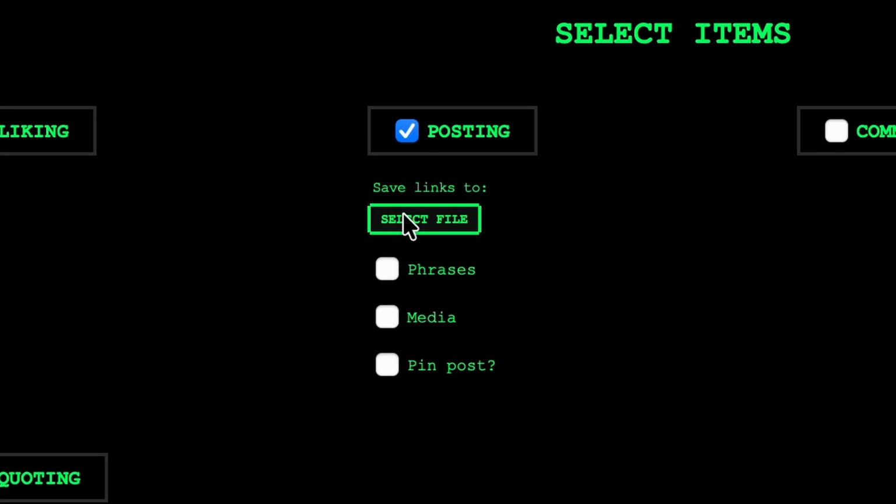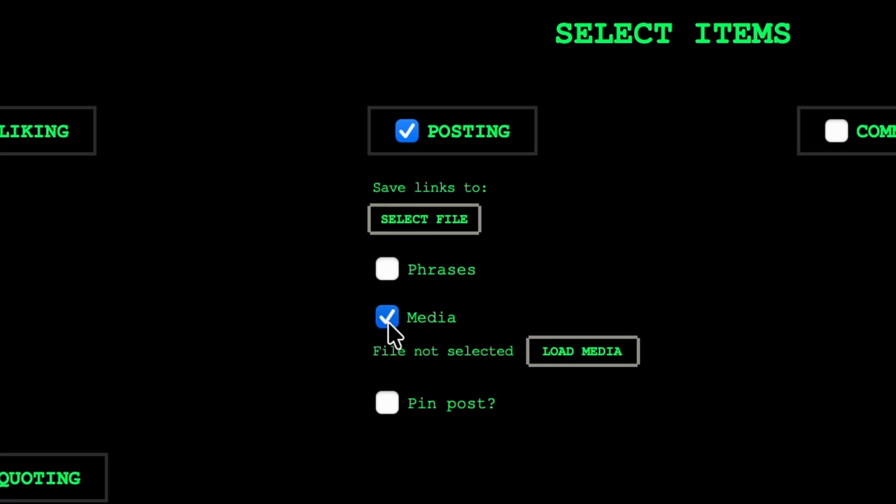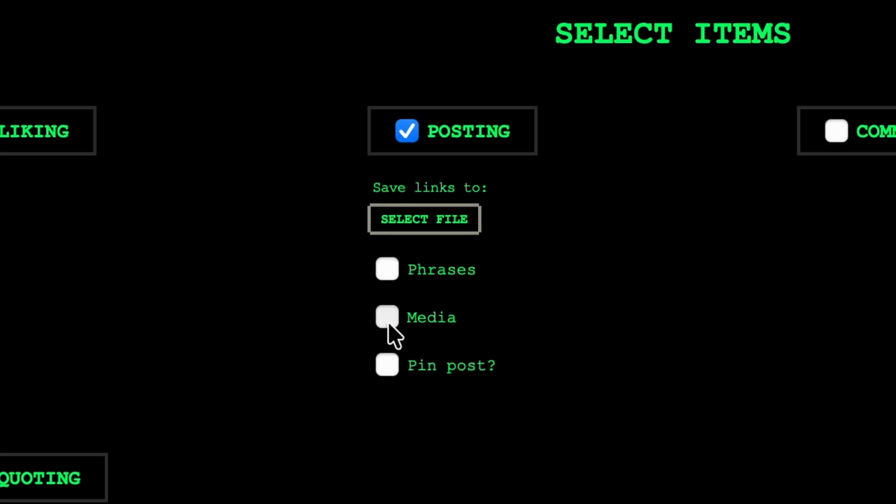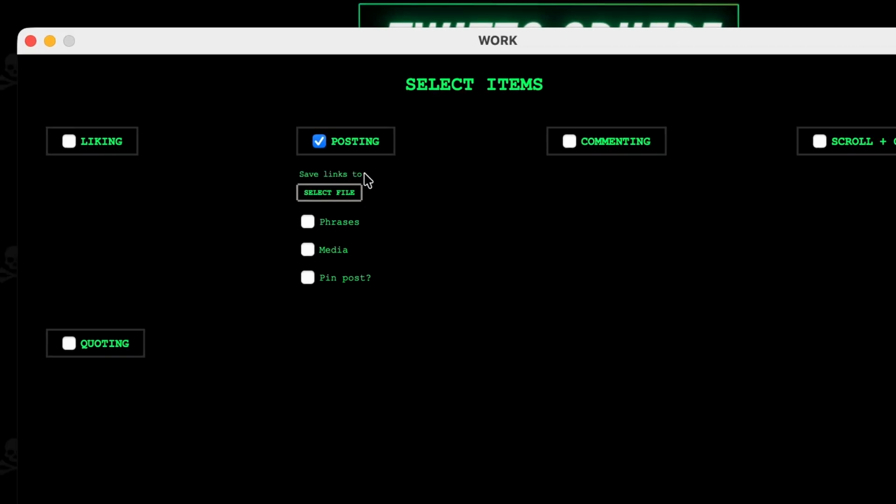The posting section is regular posting, can be either text phrases or media. If you want to post media and then pin it to your profile, just check the pin checkbox. Also, make sure to save the links of the posts you publish into a file.